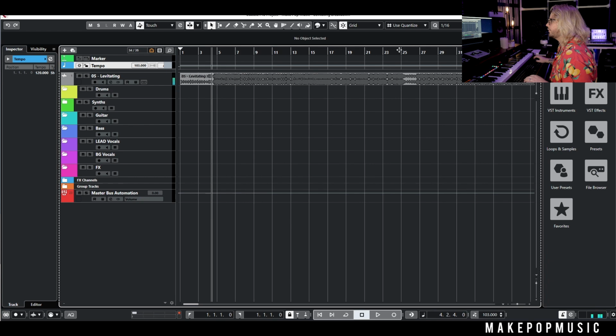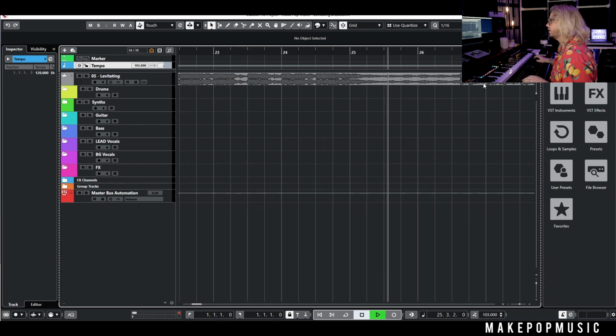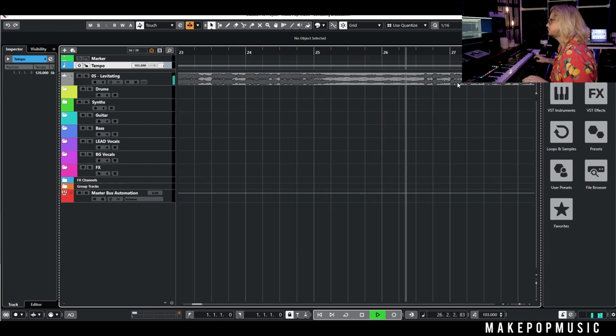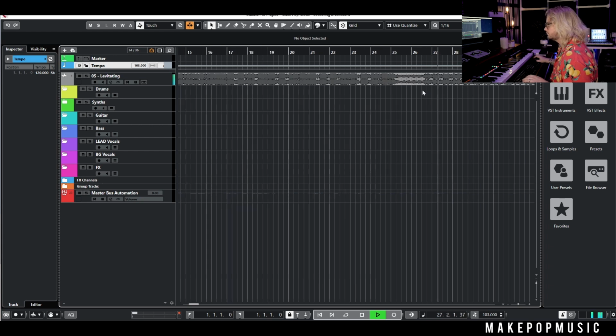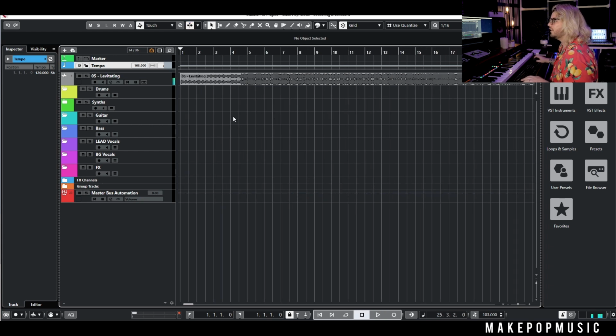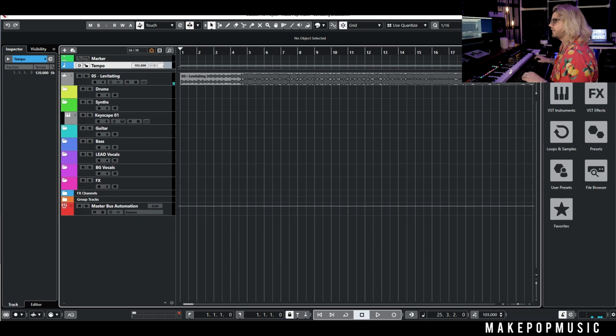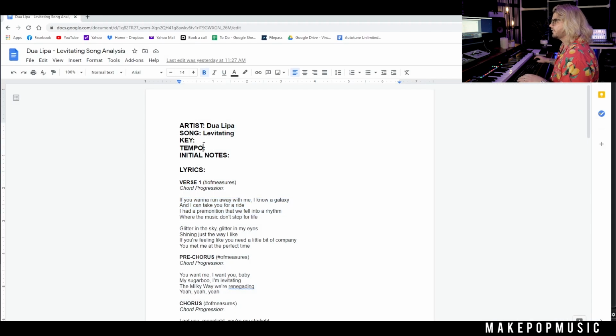And then typically what I'll do is I'll just go later in the song and make sure we're still on. Cool, that looks good to me. And then the second thing that I like to do is find the key. So let me go ahead and write down that this is 103 BPM.